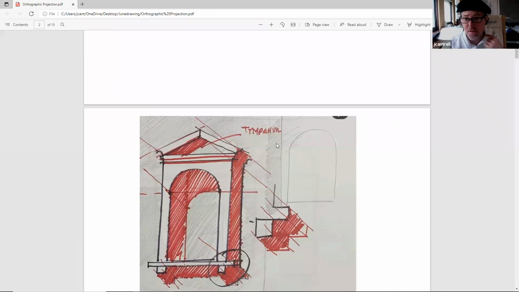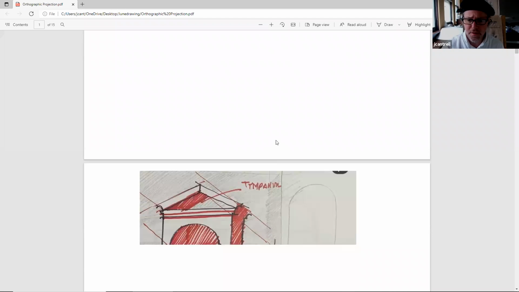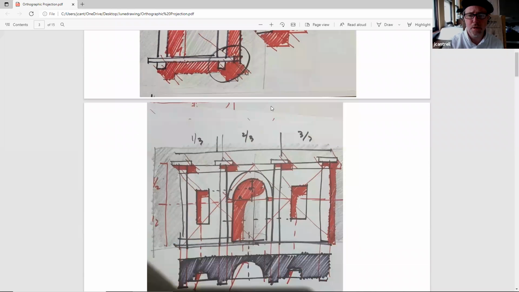This is, of course, orthographic projection part 1. Next week, I think on the 8th, is part 2. We're going to be using color and more shading exercises. These are just some examples. I quickly showed the students several months ago how to properly calculate shades and shadows on elements and facades. You probably remember if you're a returning student.